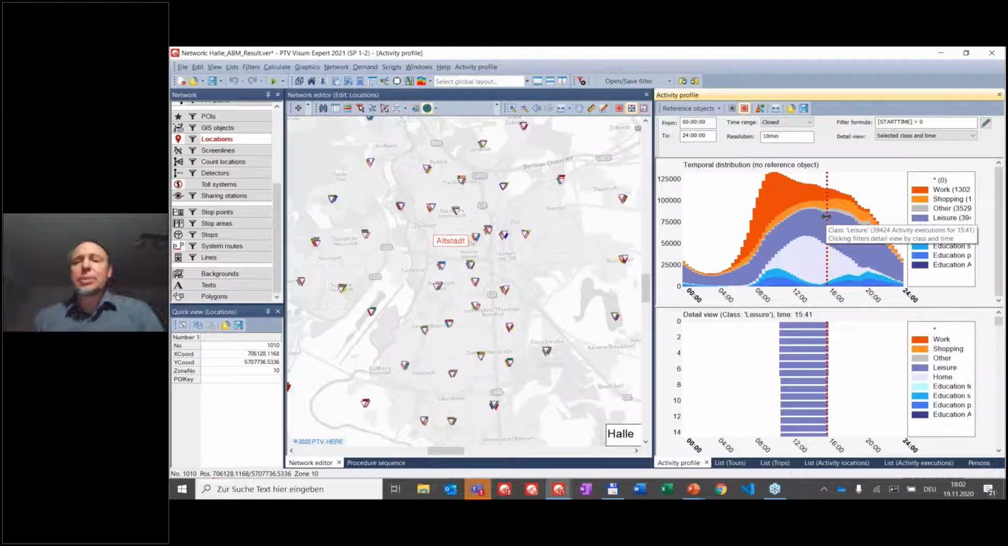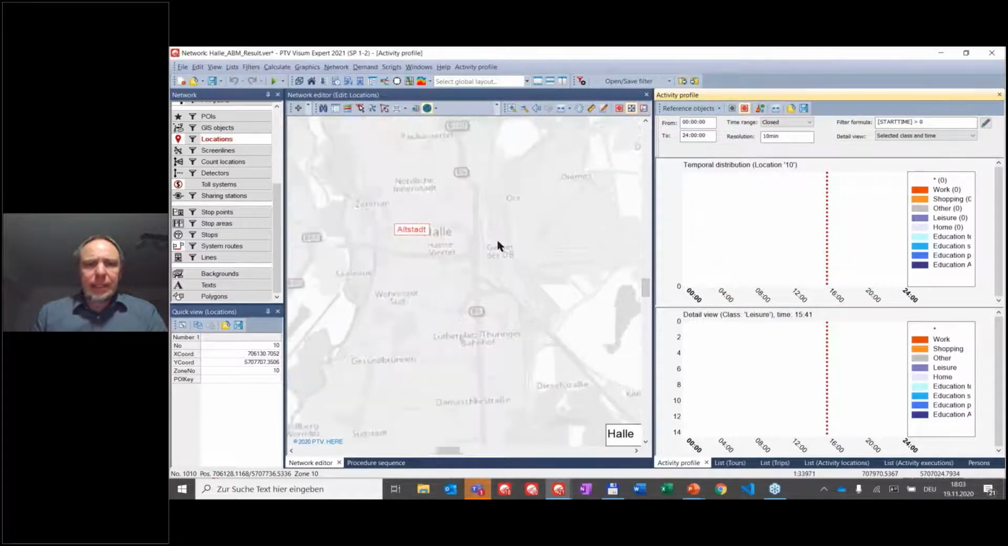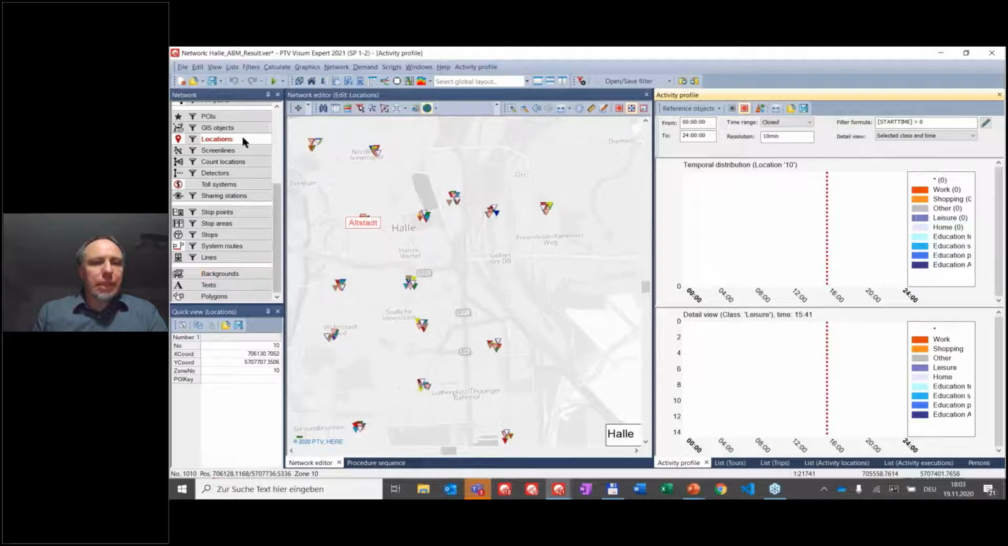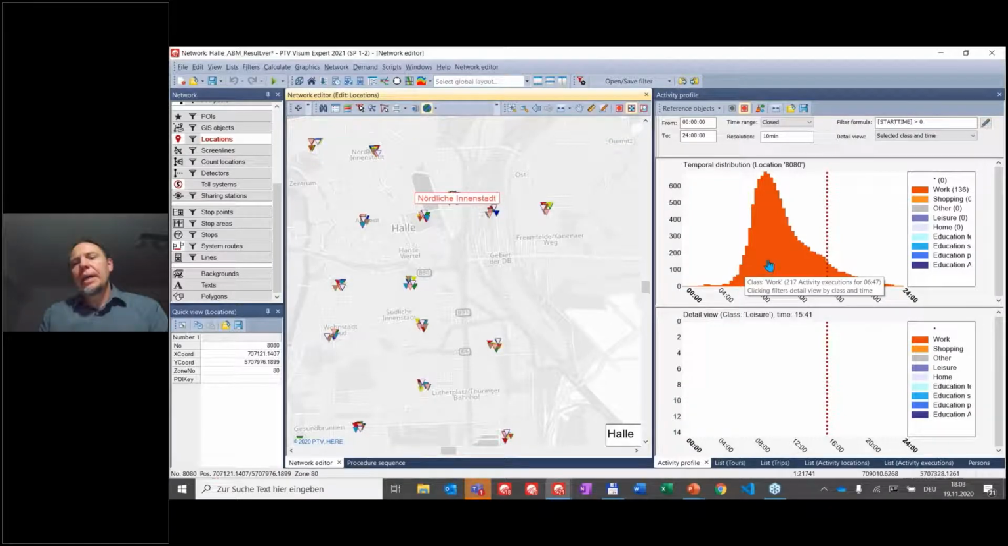At the moment, the window is displaying the aggregated data for all activities in that model at a certain time. But you can drill down on individual objects here and evaluate the data, for instance, for certain activity locations. I will do that now. So, of course, this is also linked to the network window. So when I click on a certain activity location, then you will get the distribution of the activities happening at that location over time.